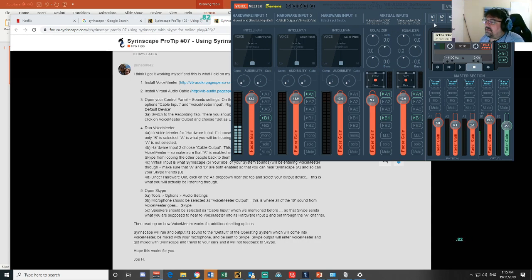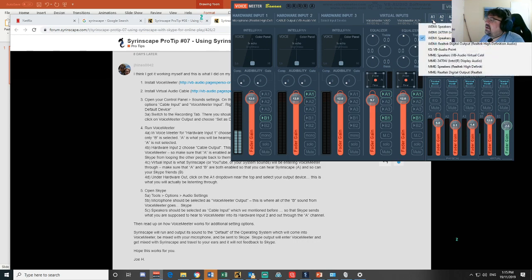And then under hardware outputs, with the drop down on that one, you're going to select your speakers here. That's your output device. For me, this is my headphones. That's what you're going to be actually listening through.